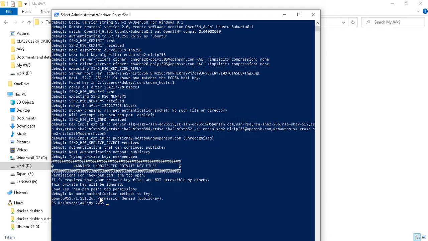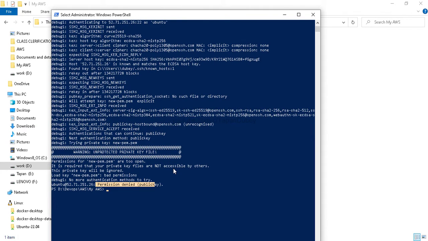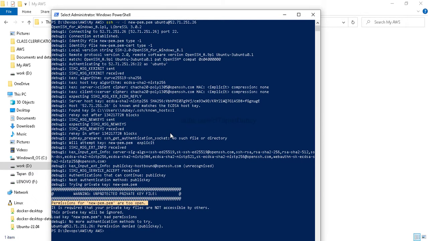So we can see that permission denied, and also it is saying key files are not accessible by others, and we can see that permission for file are too open. So let's see how we can fix this.